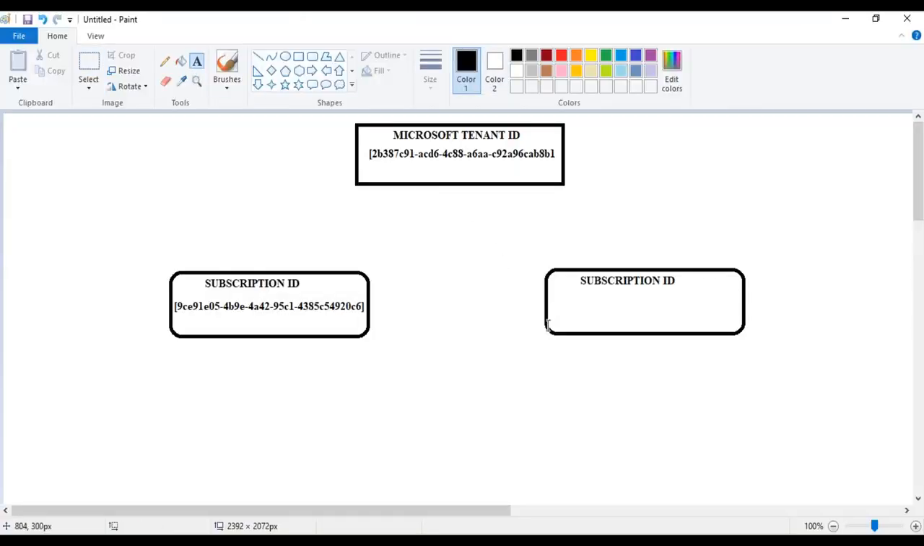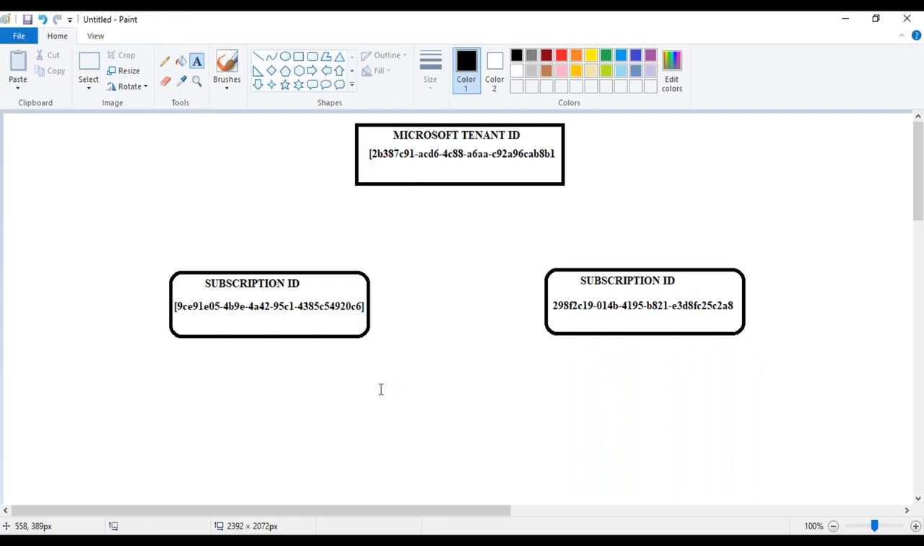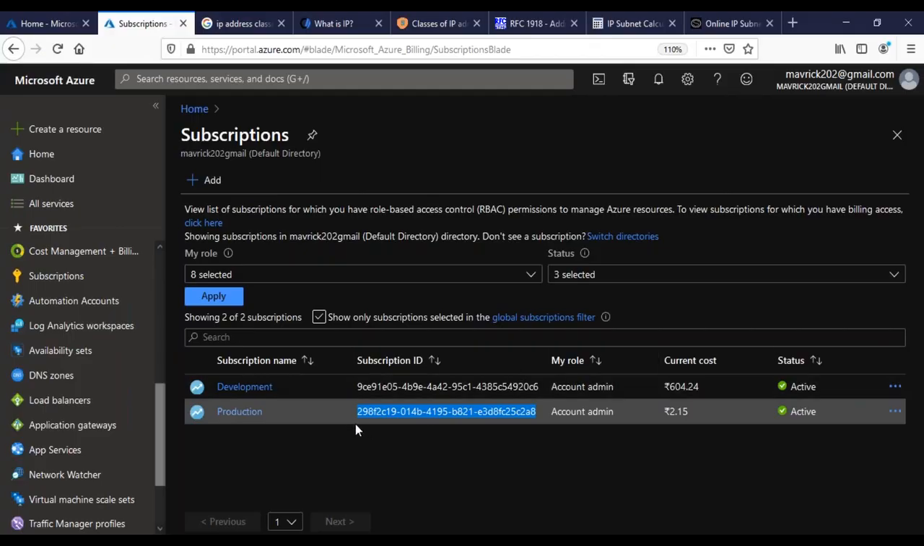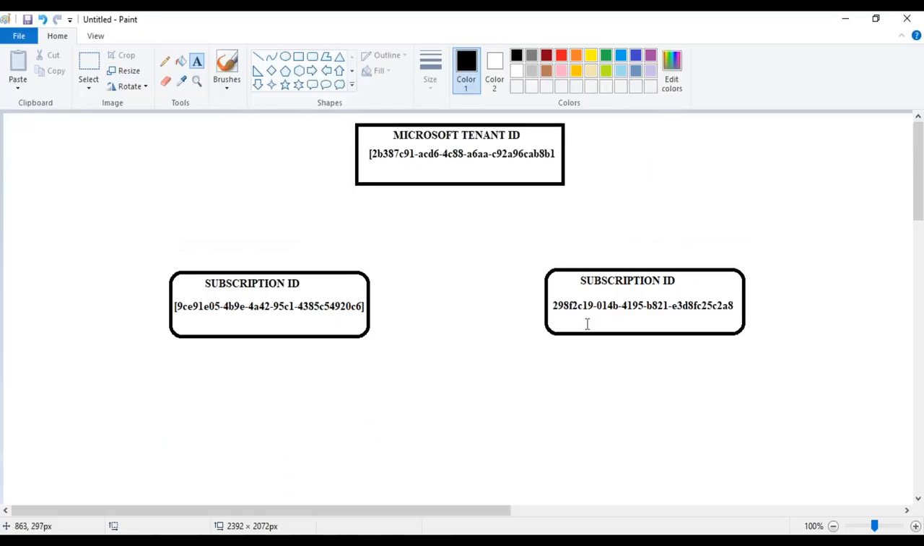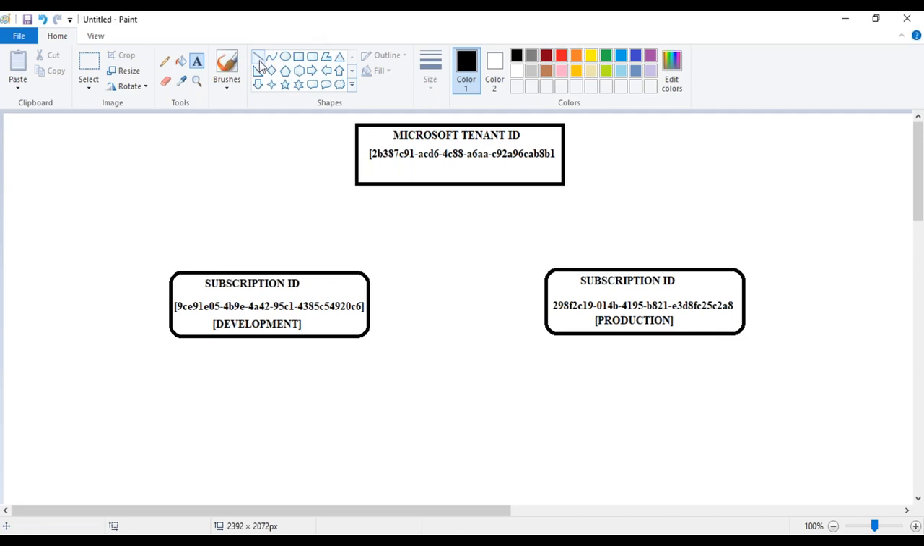Right, so this is a subscription ID, guys. Okay, just 29. You can basically have a name as well. For example, this one 29, what is this one? This is a production, right? So the name is, I give production, and this one is development. So that means under this tenant, this is what we're going to do.